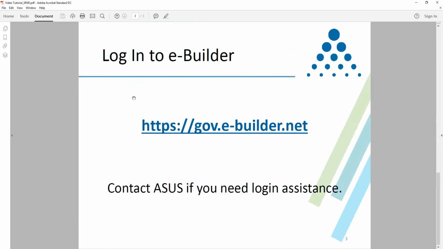Now we are going to go into eBuilder and walk through the SPAR. Because ASUS starts the assessment, you will only have a SPAR available to you after the assessment is complete. You will receive an email notification from the system when there's a SPAR ready for your review and signature.